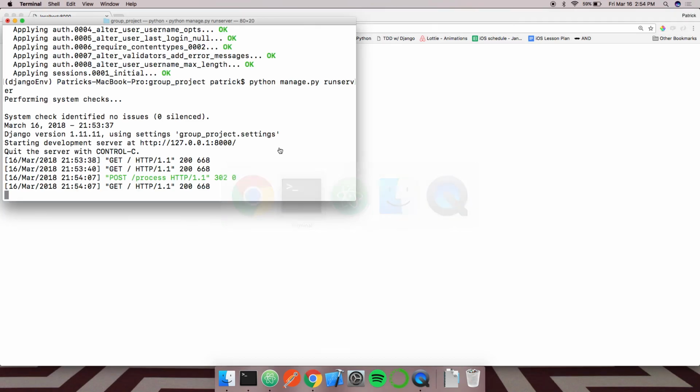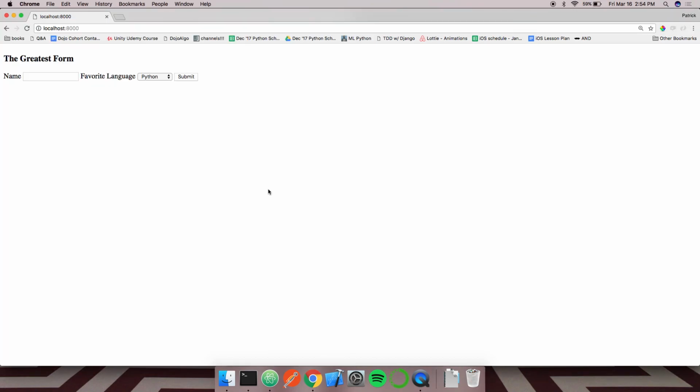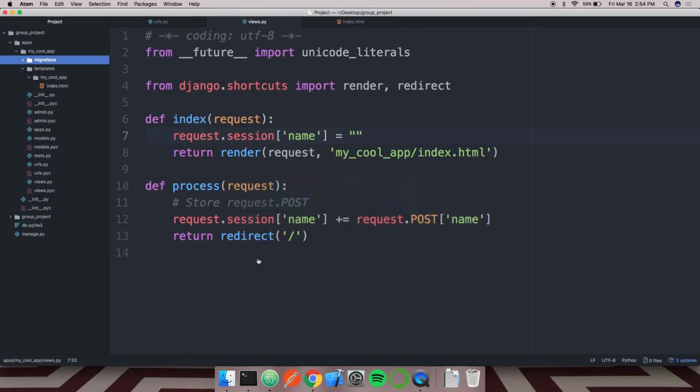All right, so let's see what happens. All right, so looks like nothing happened, right? We did enter Eduardo. What are you talking about? Oh my goodness. All right, so let's try to print out request.session name just to see what's going on, right? Because the logic right now says what?